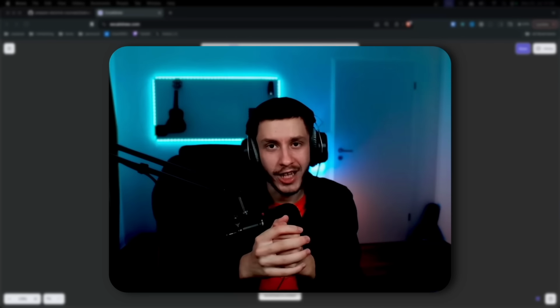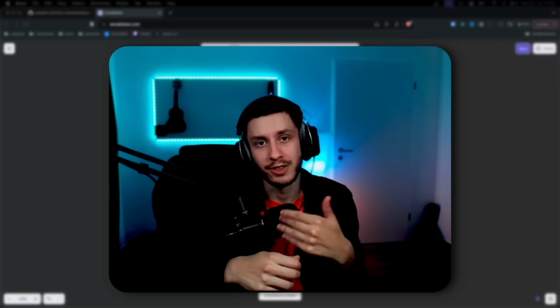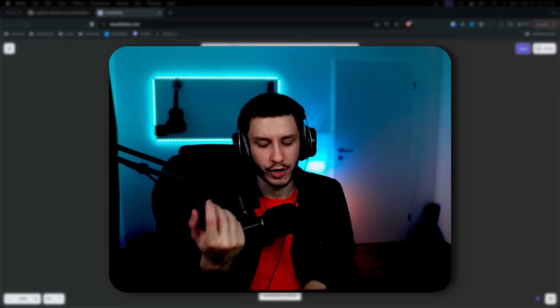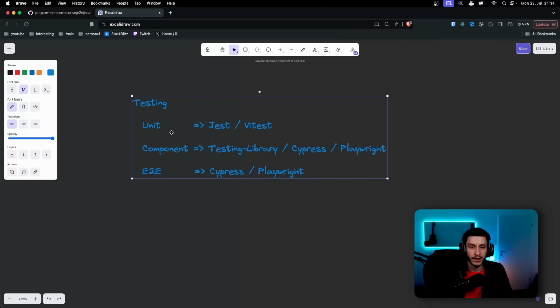But before we can get into writing our tests, we first need to take a look at what different types of tests we can write. For that, we've got unit tests, component tests, and end-to-end tests. These are the main three types of front-end or full-stack code tests, and we can now go through all of them and check if they make sense for our app.